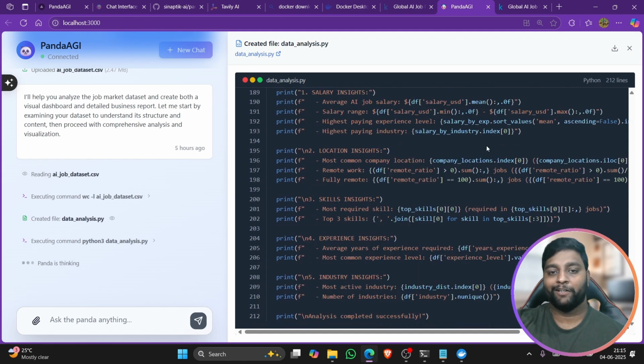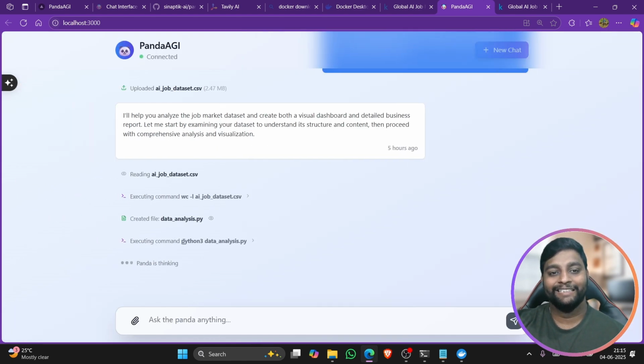Now you don't need to write all this code. It's very simple. You just give it to this particular Panda AGI, and it will automatically do it. So it's executing. It is taking some time.